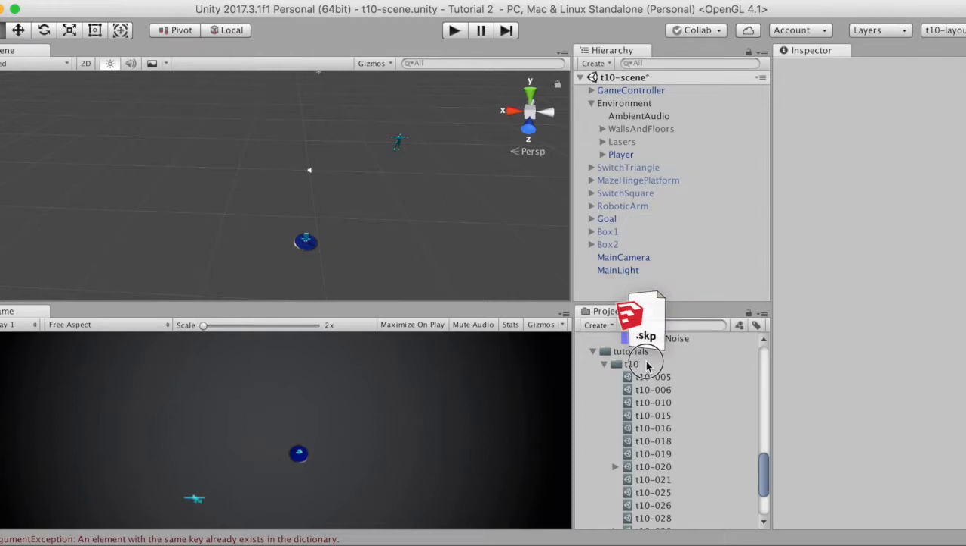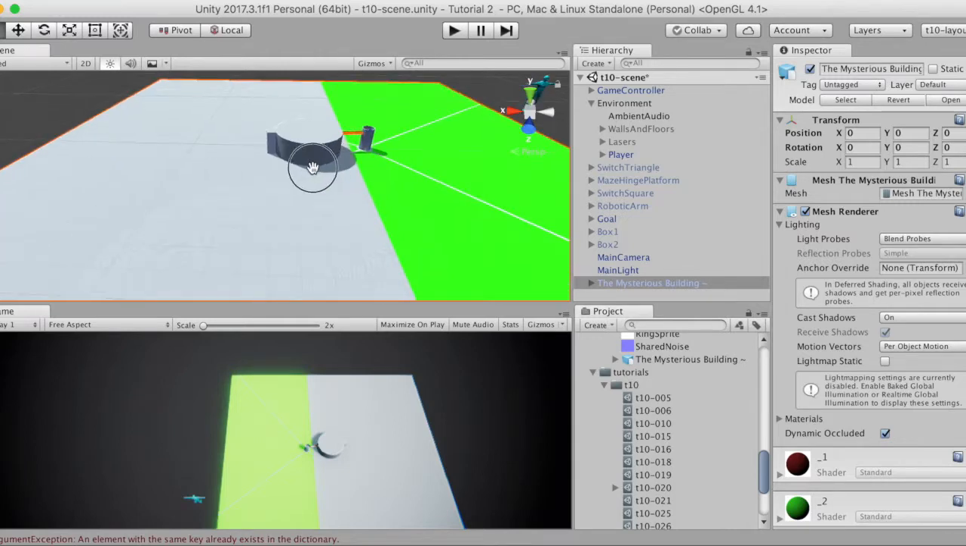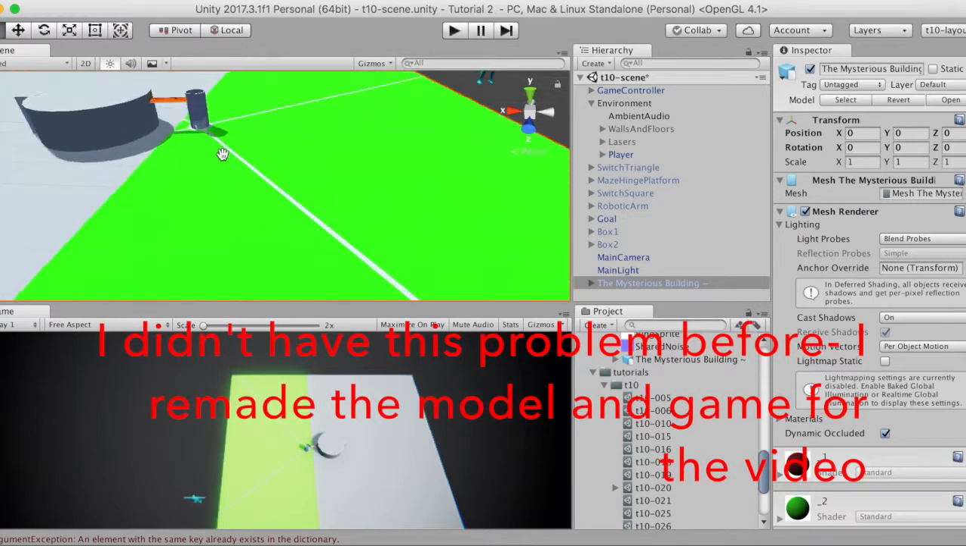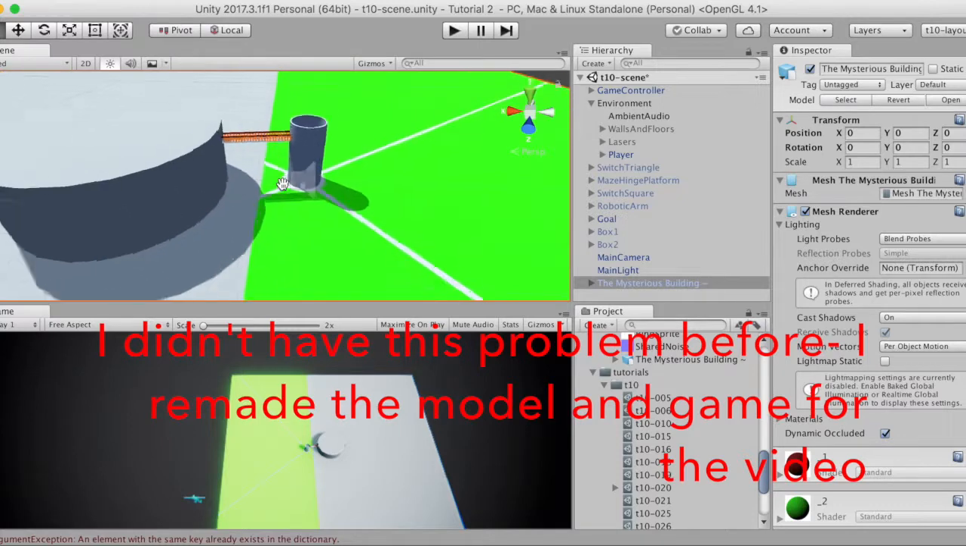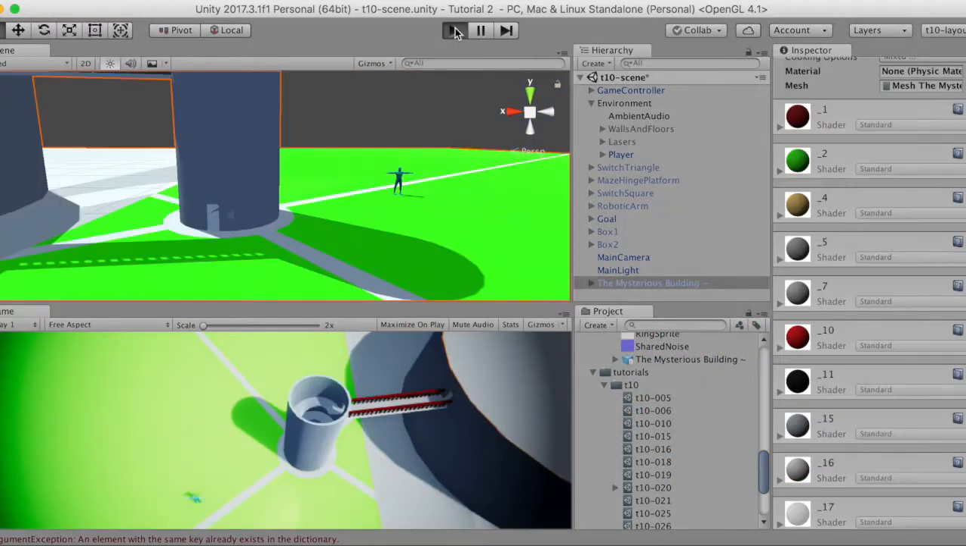So finally, I imported the model one last time, dragged the model back to the world, and this is just the result I was hoping for. If you have the same problem, I definitely recommend trying this. Okay, back to the game. I scaled the model once again and added collision.